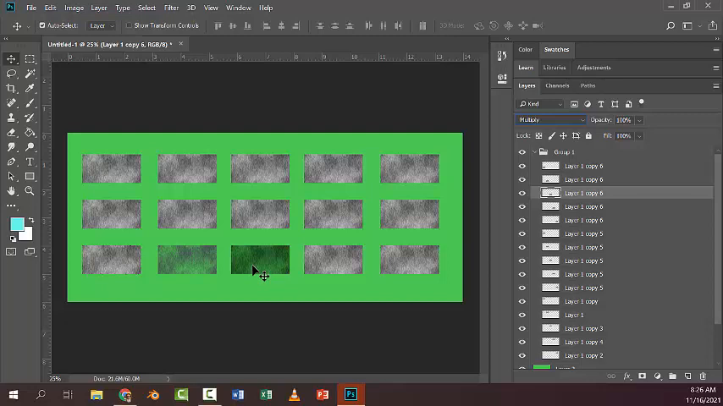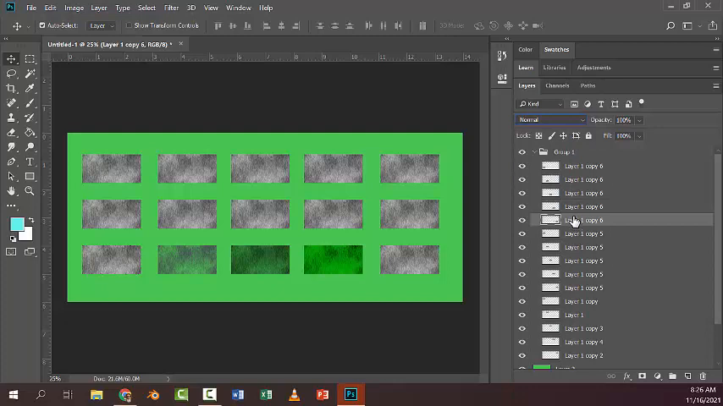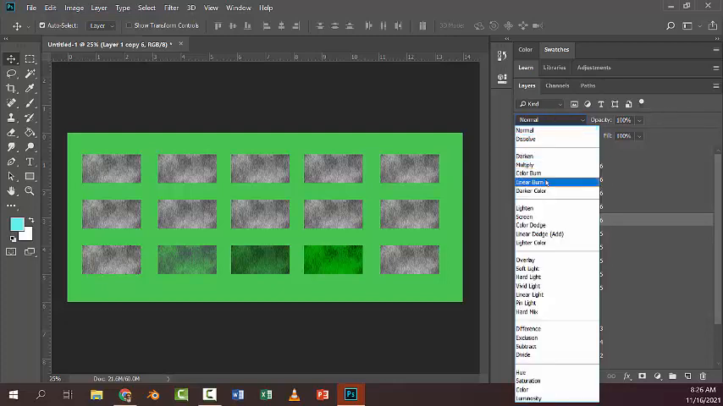Multiply makes the white areas transparent and the black areas opaque, and everything gray is sort of medium opaque-ish. So that's kind of a fun way to work. And darken just gives us more of this. I'm kind of liking this one right now for grass, but let's try a different mode. We've done multiply. Let's try color burn. That's kind of nice. Let's try linear burn.